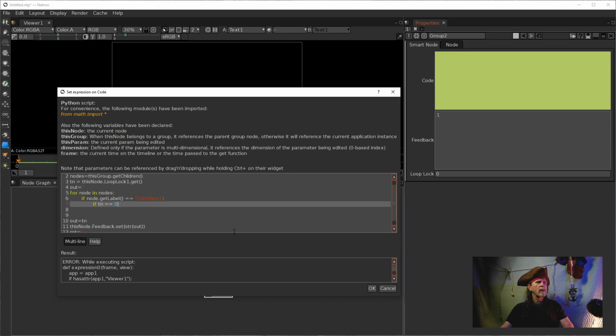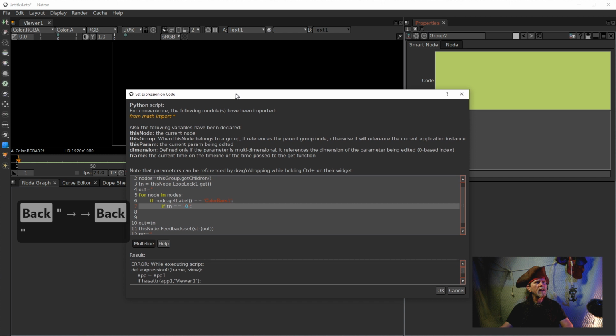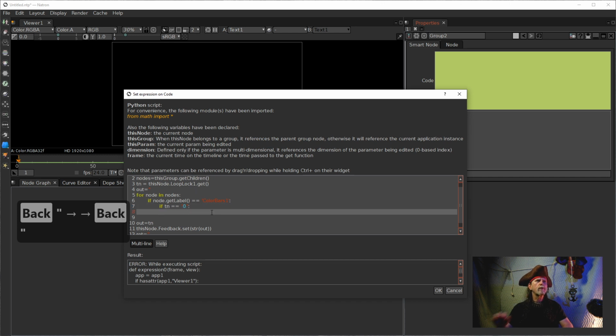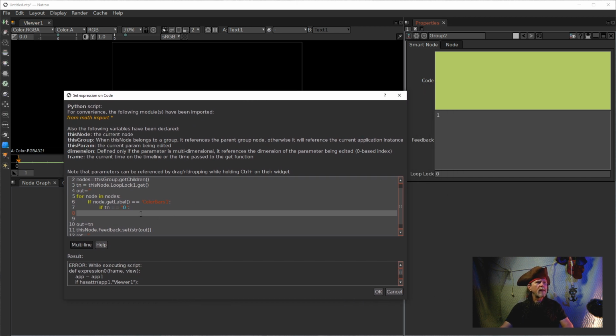If TN equals, oh, we don't want it to be 0. Wait a minute. We want to say if it equals quote 0. We want it to be text, actually. Compare it to text. Is that going to make a difference? It doesn't really make much of a difference. If the text of TN equals 0, then we're going to say out. For right now, we're going to put a hashtag here so that doesn't happen there.